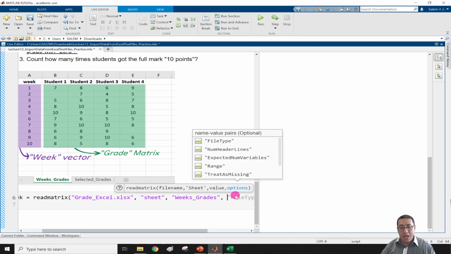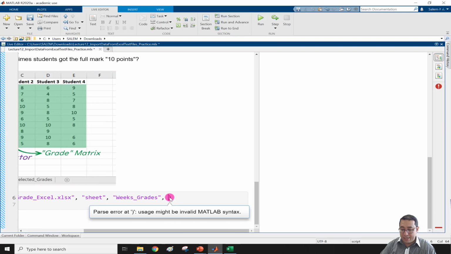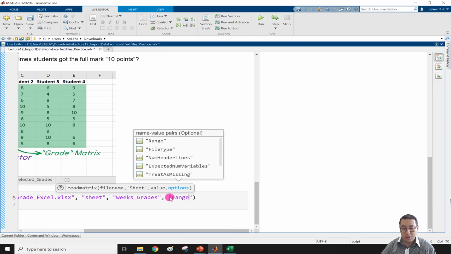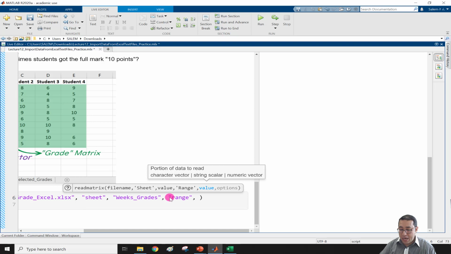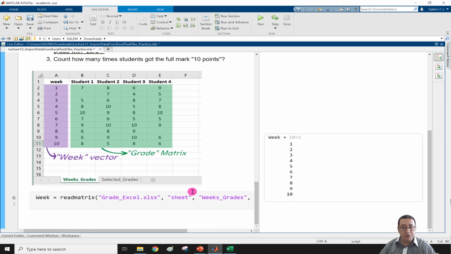And then comma, and in that part we need to select the range, because in the first column we have the word week, which we don't need to include. So we need to take, starting from A2 to A11. So we can say here range, and then the range will be from A2 to A11. If I just run the section, I can check that the week is from 1 to 10. So we successfully finished the first one.